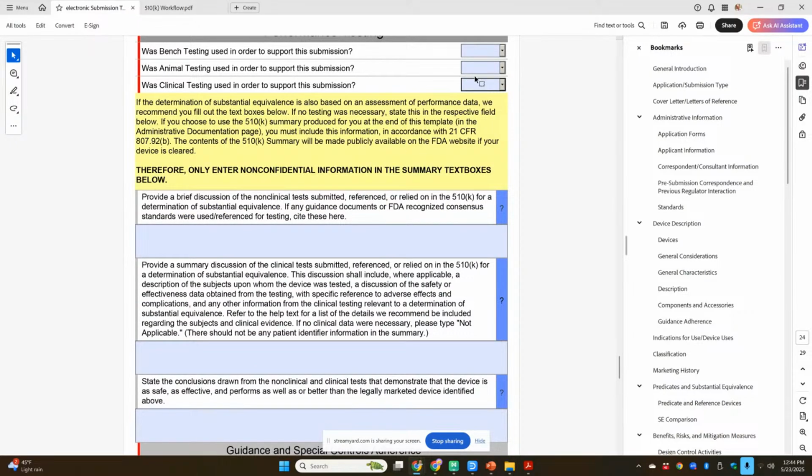After you've answered which testing is applicable, let's say I just clicked on this one, yes, for this benchtop, and I said no for the others.